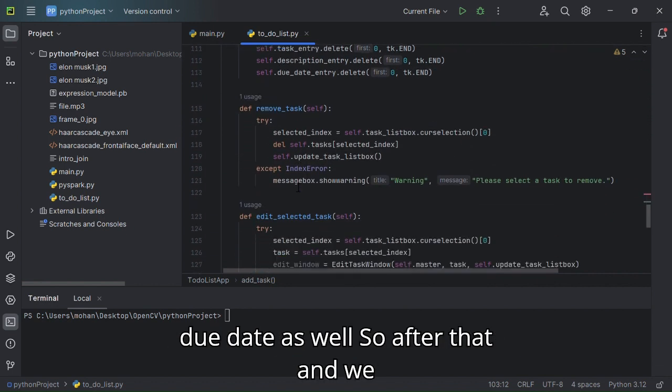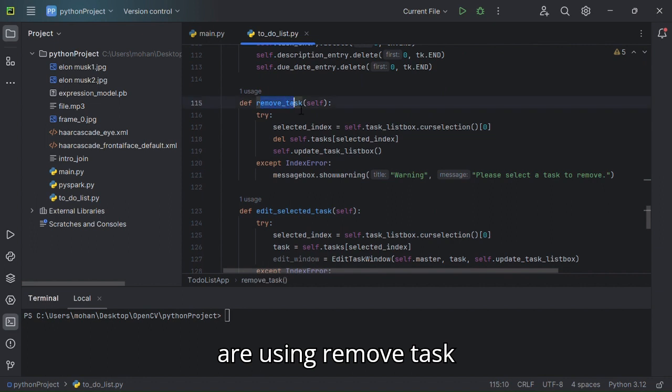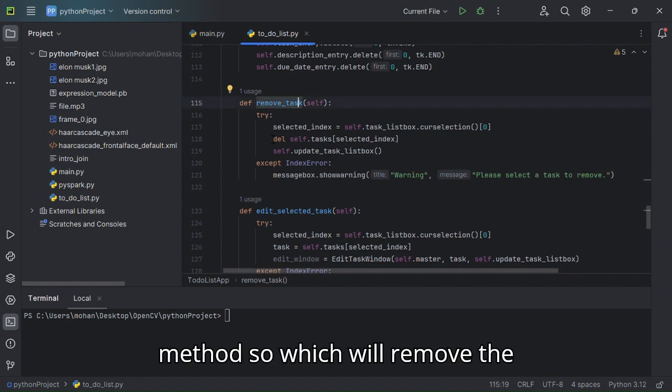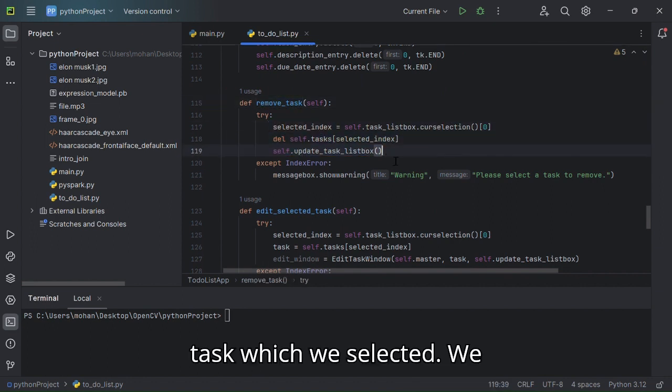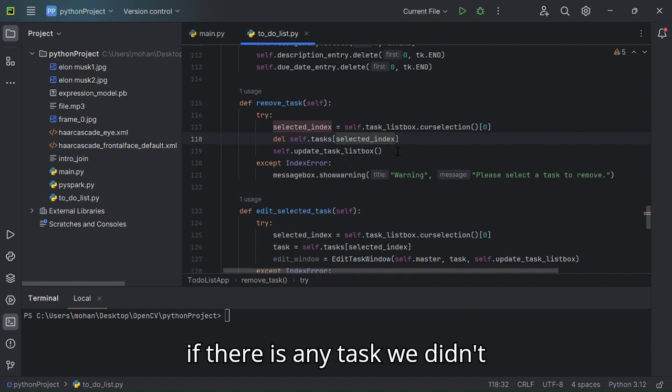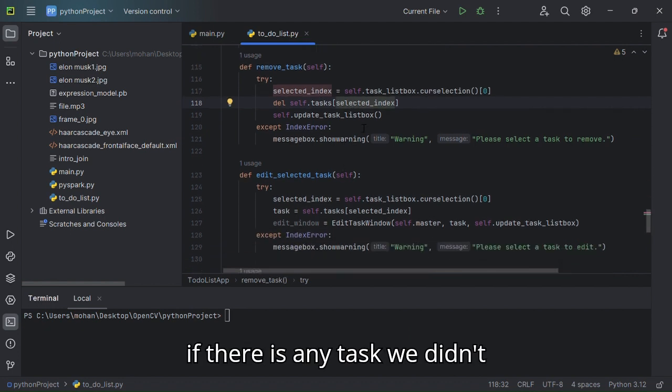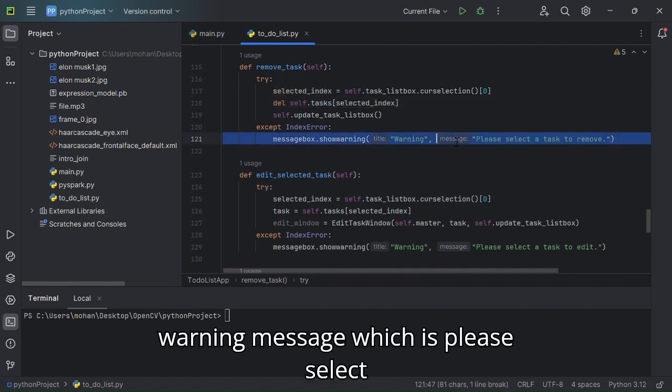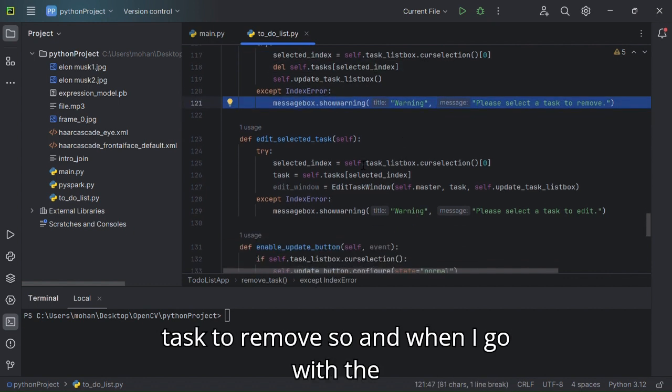After that, we are using a remove_task method, which will remove the task which we selected. We are using a try except block here. If there is any task we didn't select, it will give you a warning message which is: please select a task to remove.